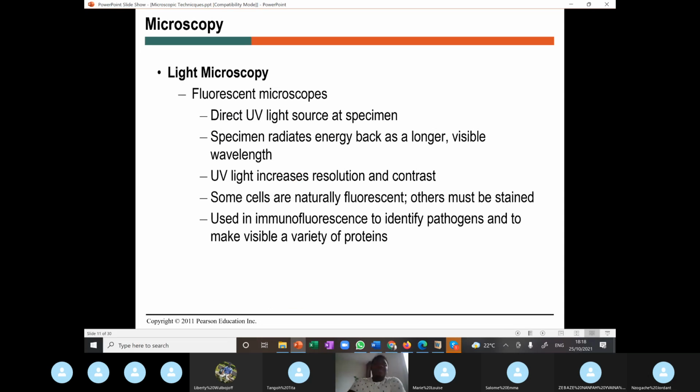The next category of microscopes: we remember the first one was the compound microscope, the second was the dark field microscope, the third was the phase contrast microscope, and the fourth is what we call a fluorescence microscope. A fluorescence microscope takes advantage of the ability of some substances to fluoresce when they come across UV light. So when you impact UV light on an object, some of them have the ability to fluoresce, to radiate energy, which is observed as fluorescence.